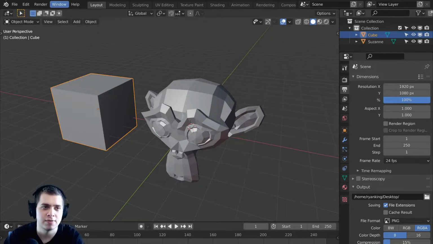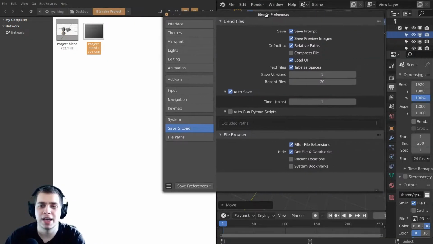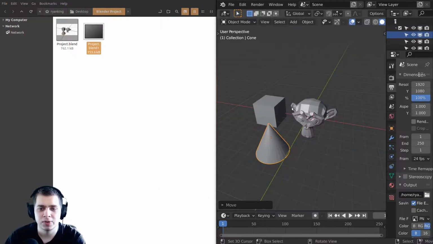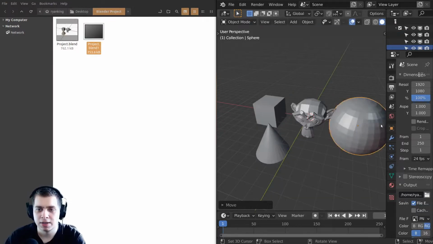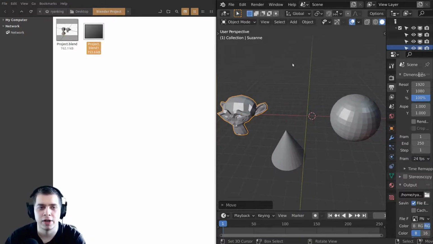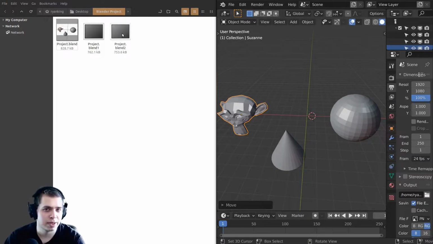So if I open up the user preferences again, you can see that if you turn this up, like maybe I'm going to turn this up to 3 and then close this. And then I'm just going to do something. Maybe I'll just add a sphere and then delete the cube and move the monkey head over here. Now I press Ctrl S again, you can see it has a .blend2.